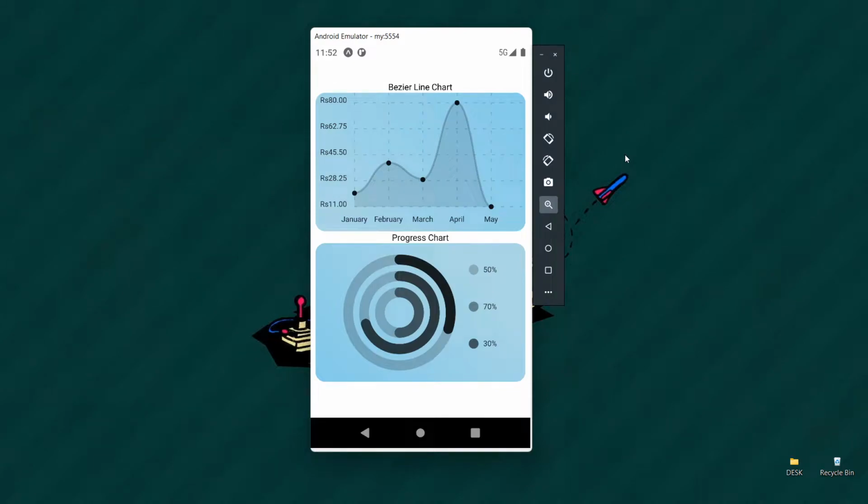So hello developers, today we will learn about React Native charts. This is our desired output of this video. In this output, there are two different charts. The first one is a Bezier line chart and the second one is a progress chart.